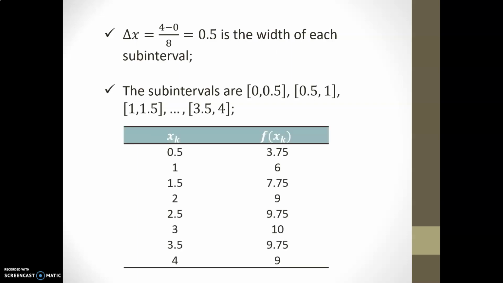I've built a list here where under xk I've listed all of the values that constitute the right-hand points of each of the subintervals. So 0.5 is the right-hand point of the first subinterval, 1 is the right-hand point of the second, and I have calculated the function's value corresponding to each of these points by substituting each of the xk into the function's expression.